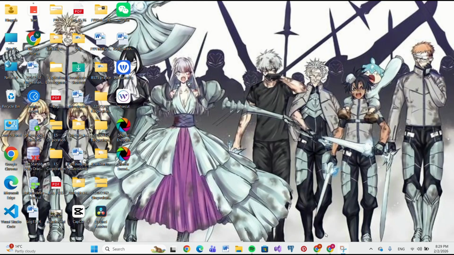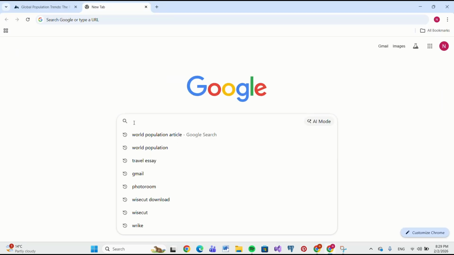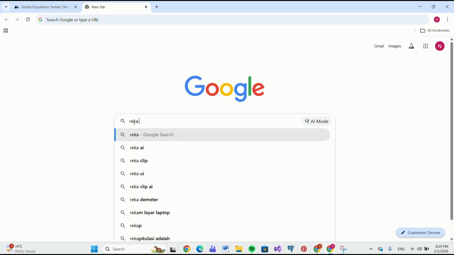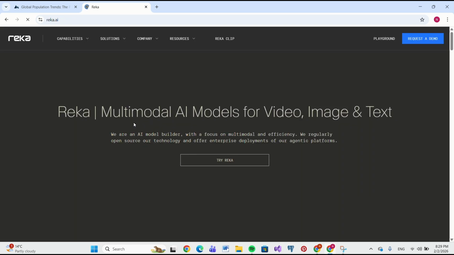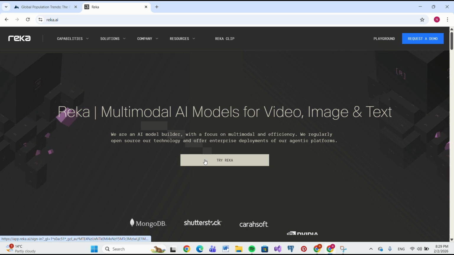So let's get started. First, open any web browser and within the search bar, type Reka.ai, then press enter. Now you will be redirected to the Reka official page. Within it, tap Try Reka and make sure that you are logged in with your account prior.